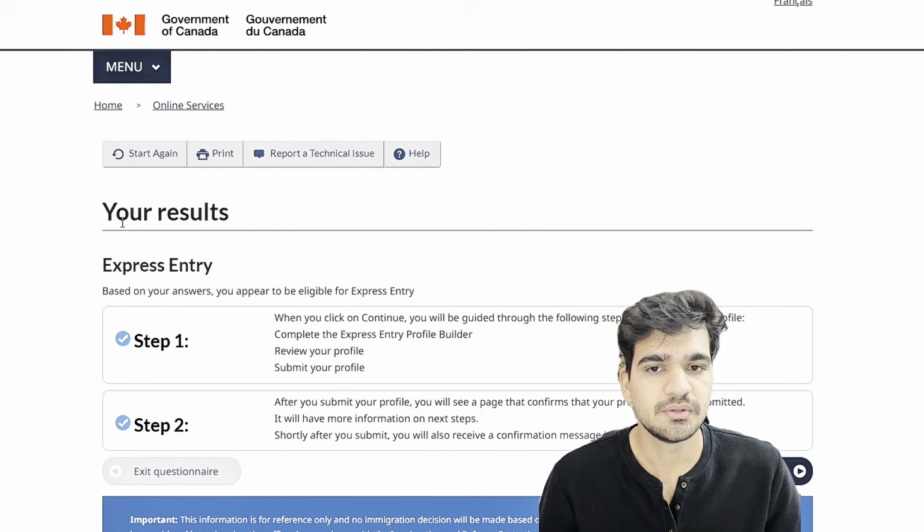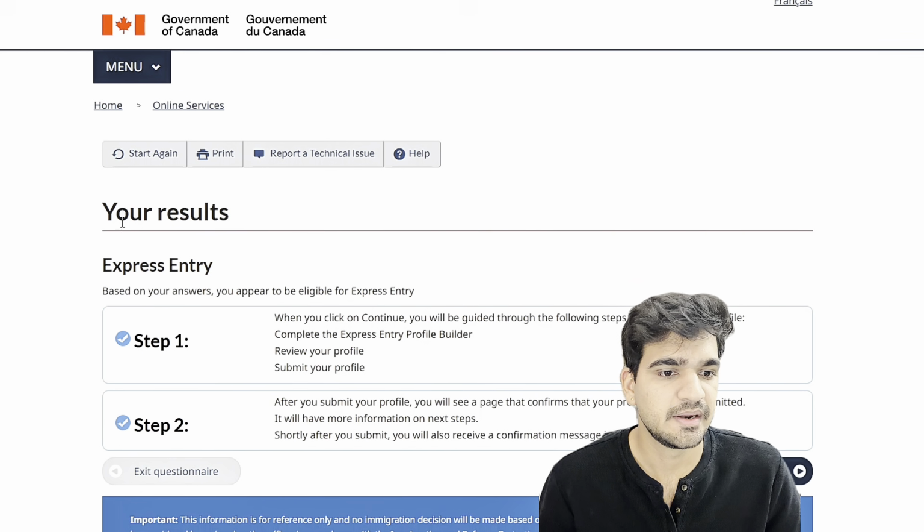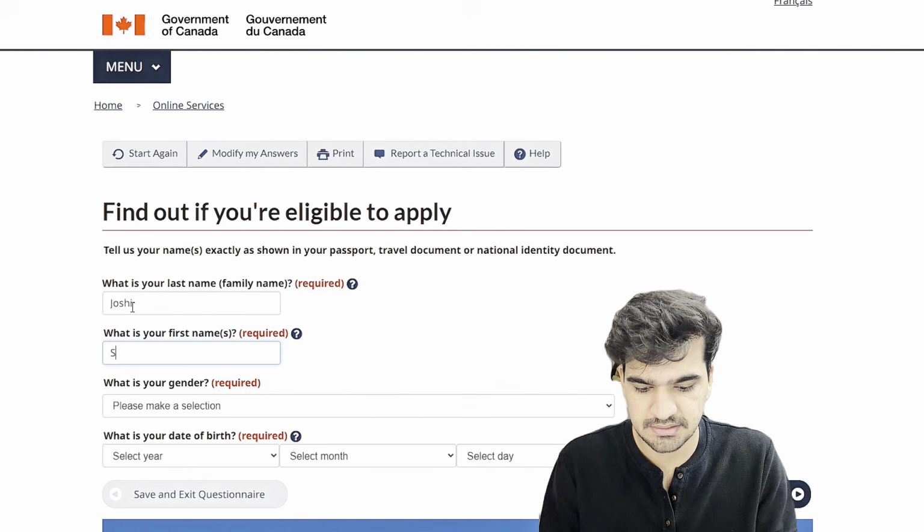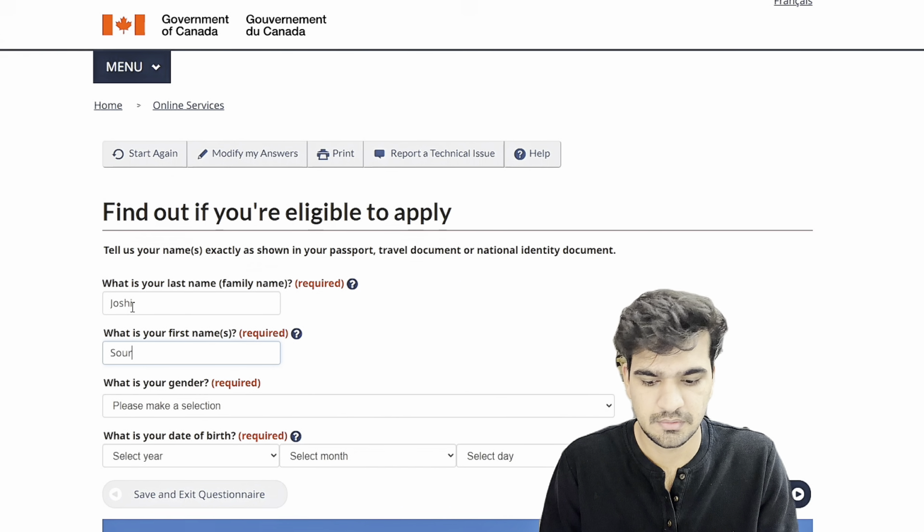Now, based on the selection that we made, we are eligible for Express Entry. We're gonna select continue, last name, first name, gender, and then date of birth.